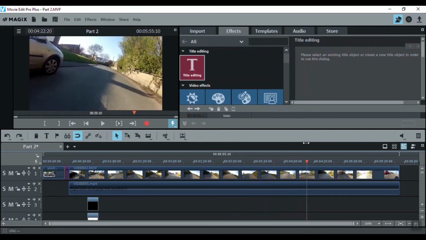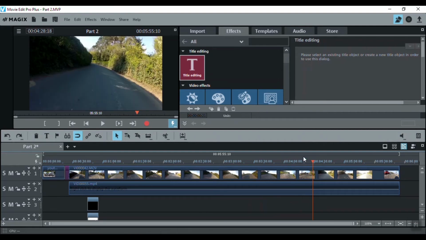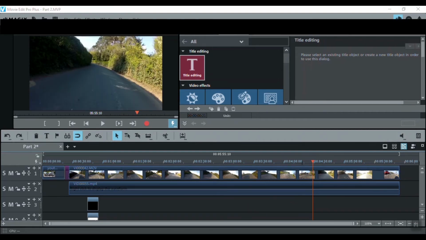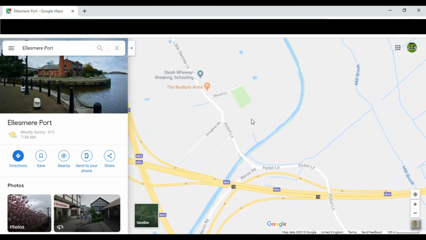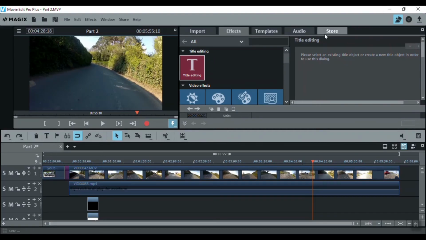Here we are. Let's go and check exactly where that changes. So by the time I see the Bunbury Arms, it's already changed. So I need to find where the Bunbury Arms are.